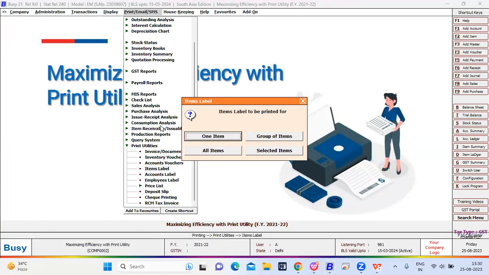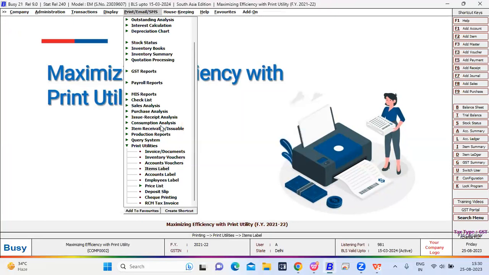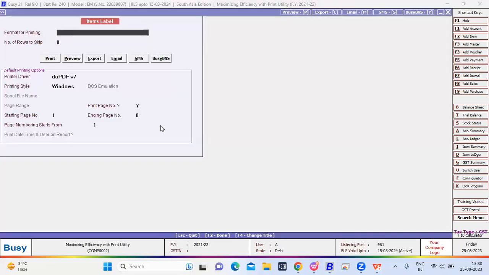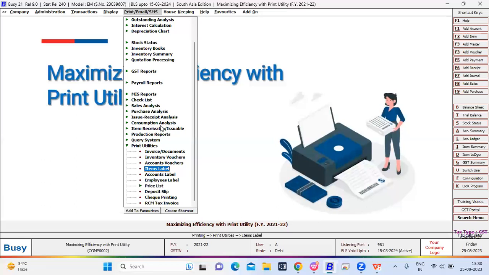Item label you want to print. You can print the item label on the basis of one item, group of item, all item or selected item. So I selected here as all item. It will ask you the format. From where I have to configure the format? For the new format I want to configure, I have to configure it.